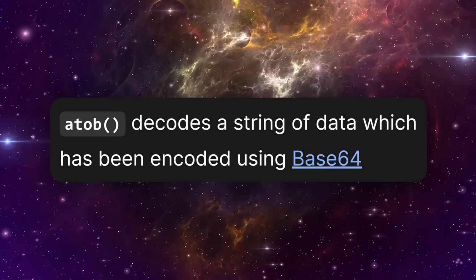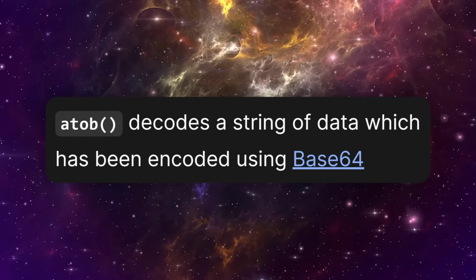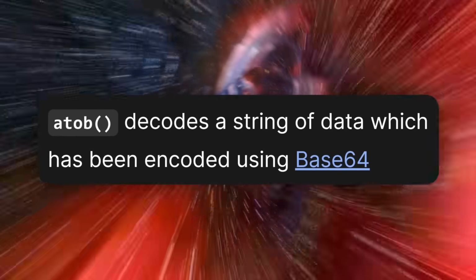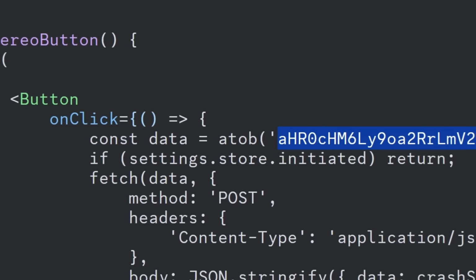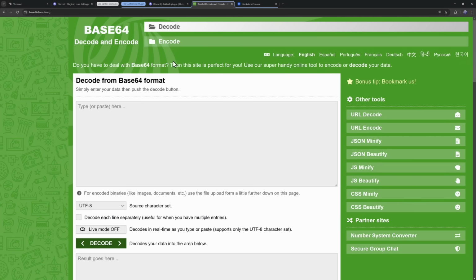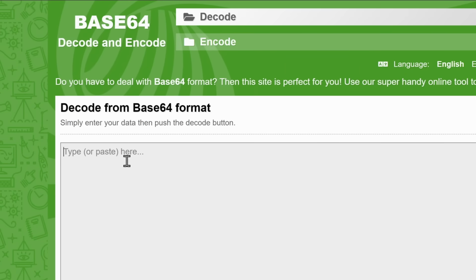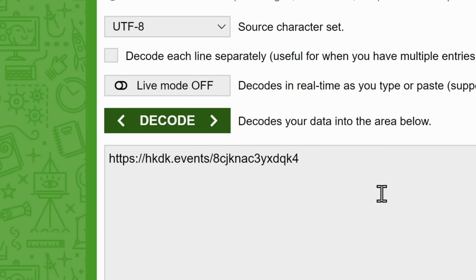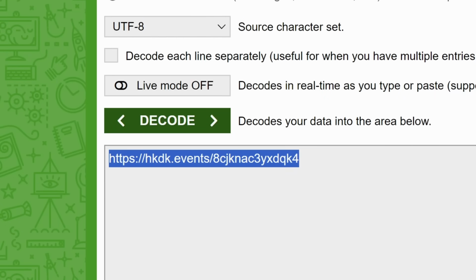I already know. Well, atob is a function that does base64 decoding, which is the most advanced encryption algorithm on the planet. It does absolutely nothing. Because if I copy this and go into a website for base64 decoding, paste in this random chunk of text and click on decode, oh, look at that. There's something we can read. It turns out it is a link to HKDK events with a whole bunch of numbers at the end.